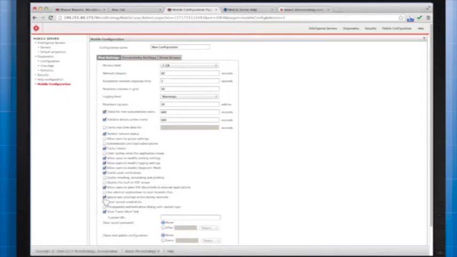If you select Never Persist Credentials, then the user's mobile device will not cache login information, and the user will have to log in again if she completely exits the app and then reopens it.